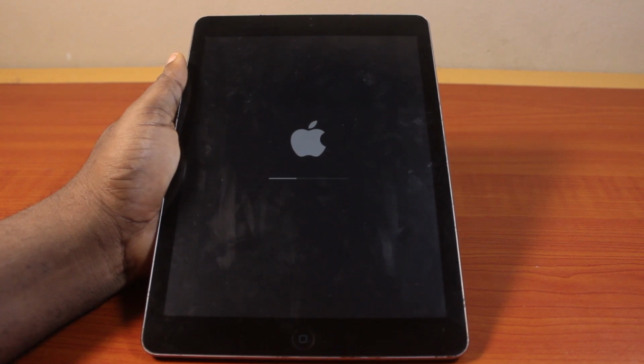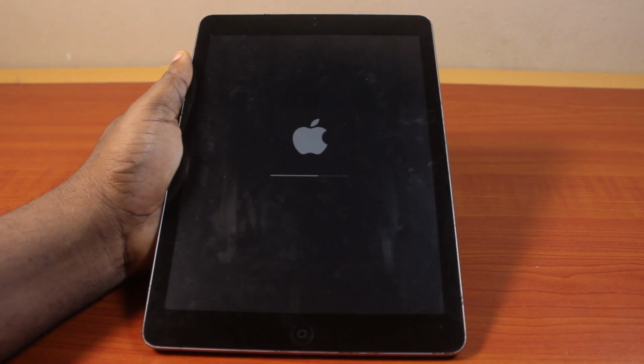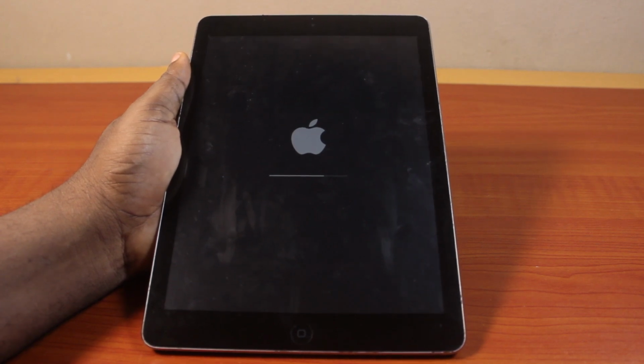So this is how you can easily reset iPad Air to default settings or factory settings. After this, just go ahead, key in your Apple ID, and then set up your new iPad.